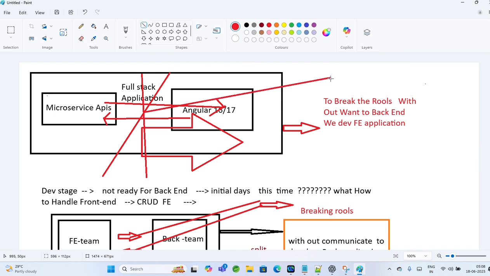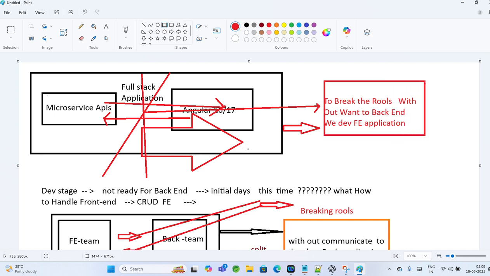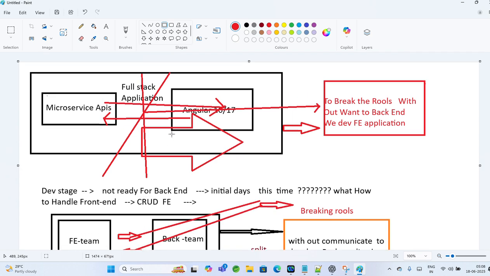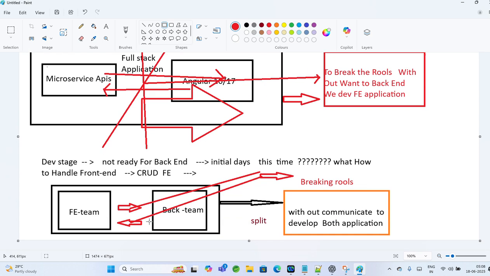This concept we are implementing under this scenario. Then only you can fully understand. Are you able to understand that point? So in the developing stage, the front end team and back end team are both still working without communicating. The front end team is using one internal framework.